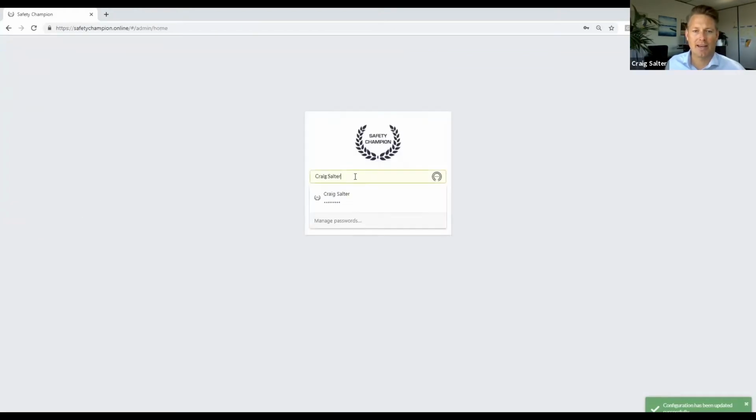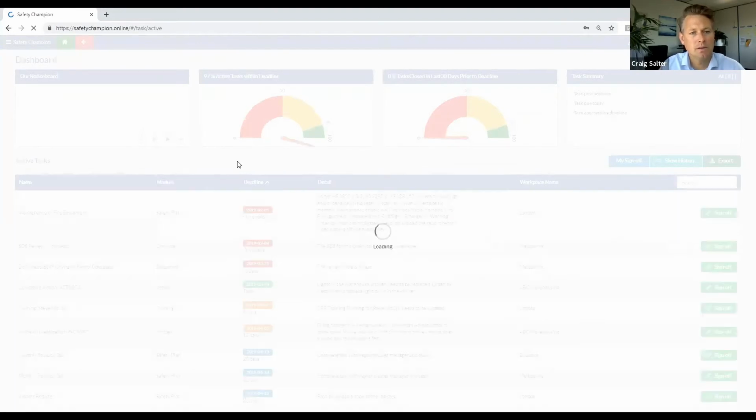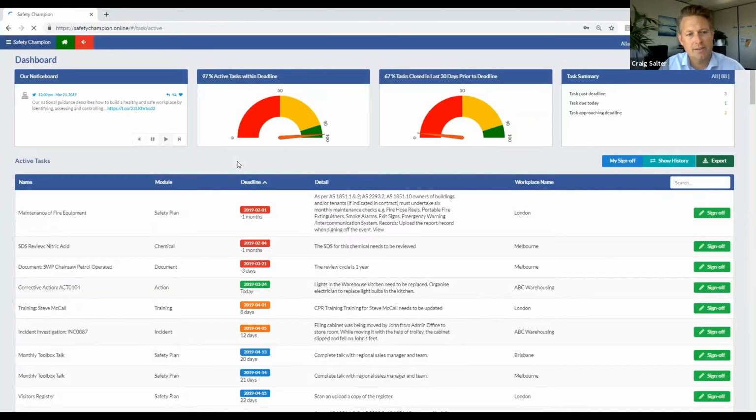So now when I log in at the organisational user level, rather than seeing the default Twitter handles, I'm now seeing the organisational one that was created. And if I scroll through, I'm also seeing the workplace one that was input for the Brisbane workplace.